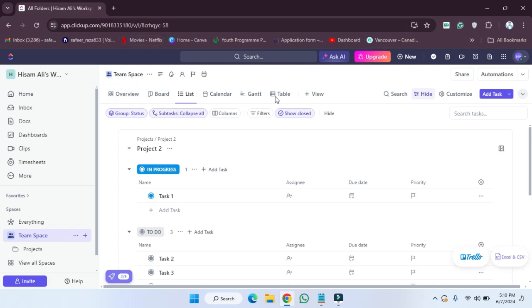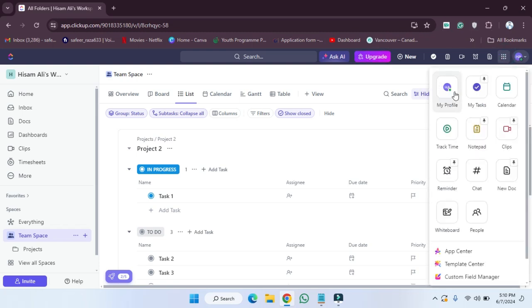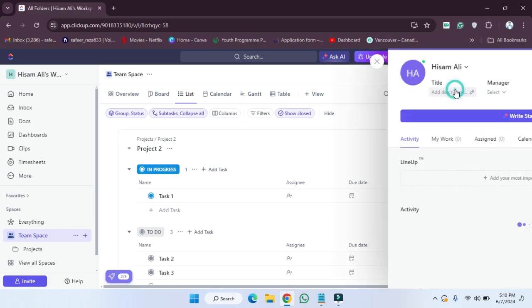Now we have to go to this icon. As you can see, it has the icon, so we have to click on this. After clicking on this, as you can see, the first option is My Profile. So we have to click on My Profile.